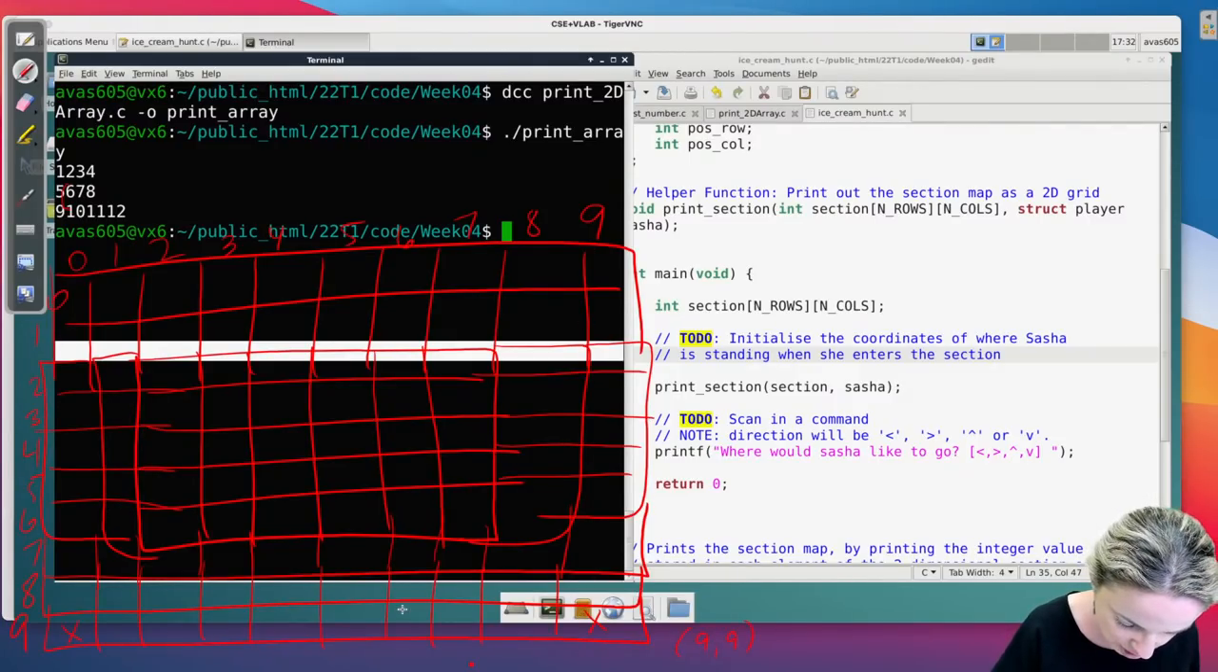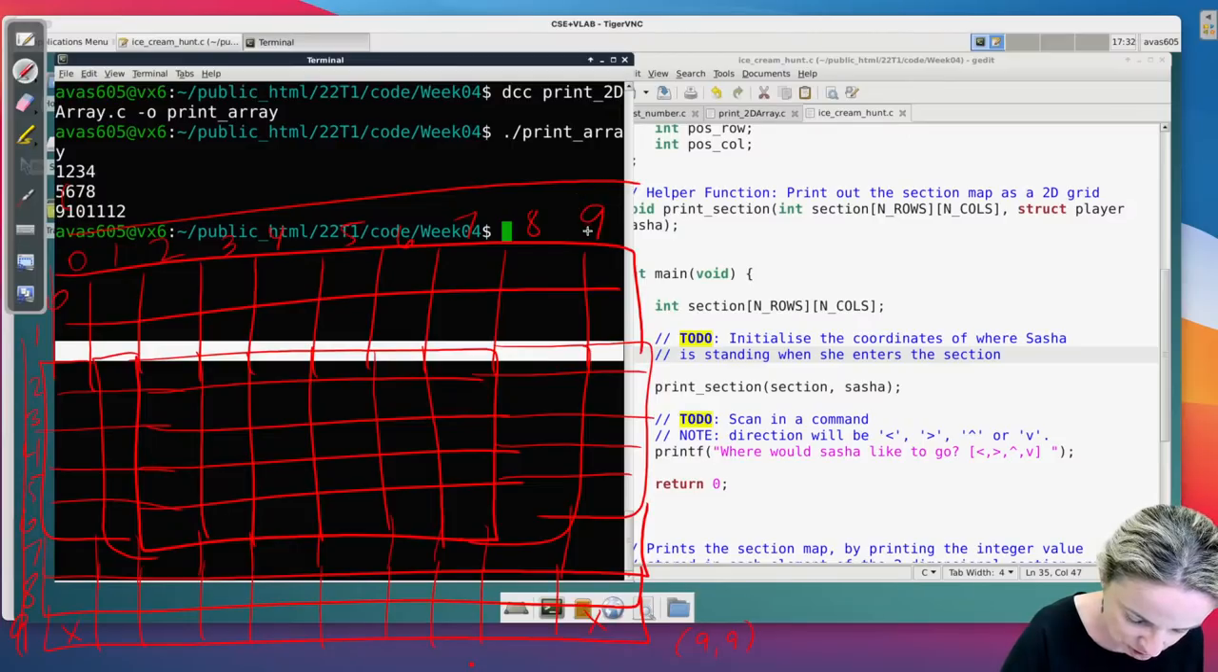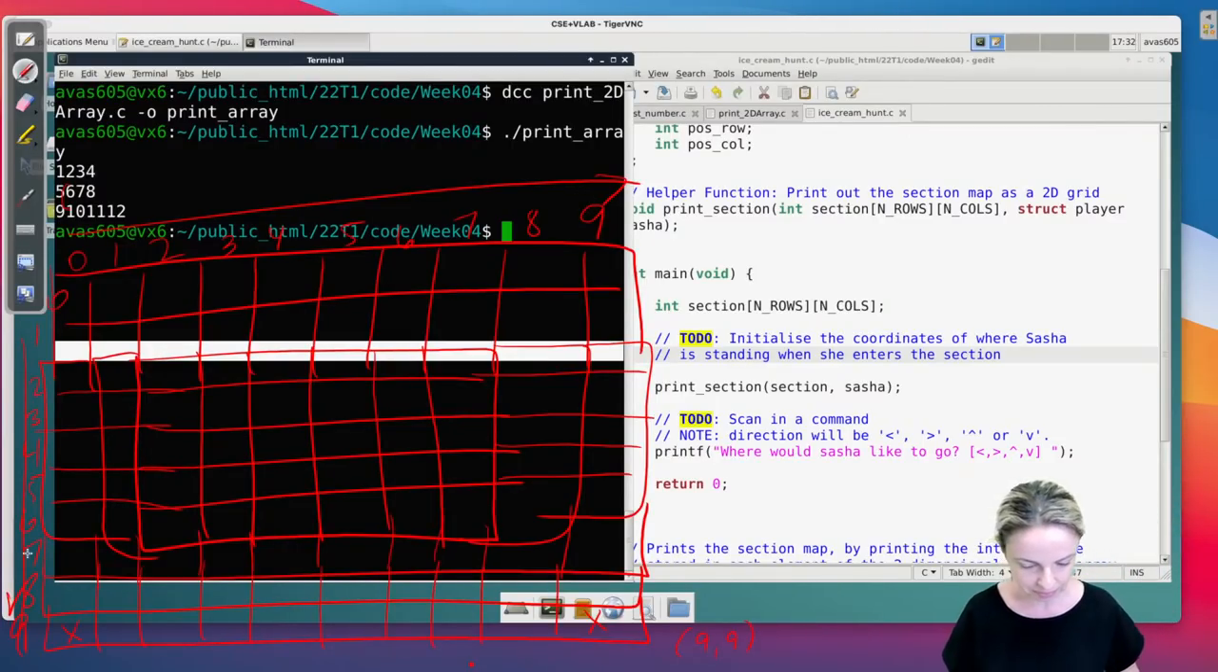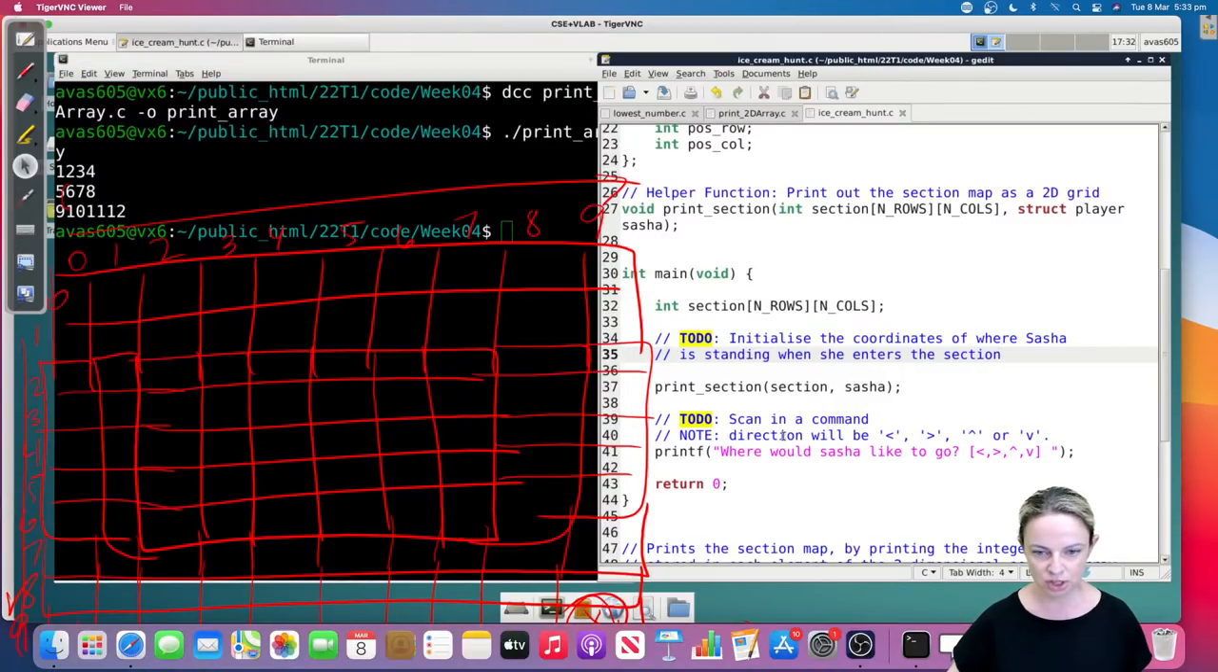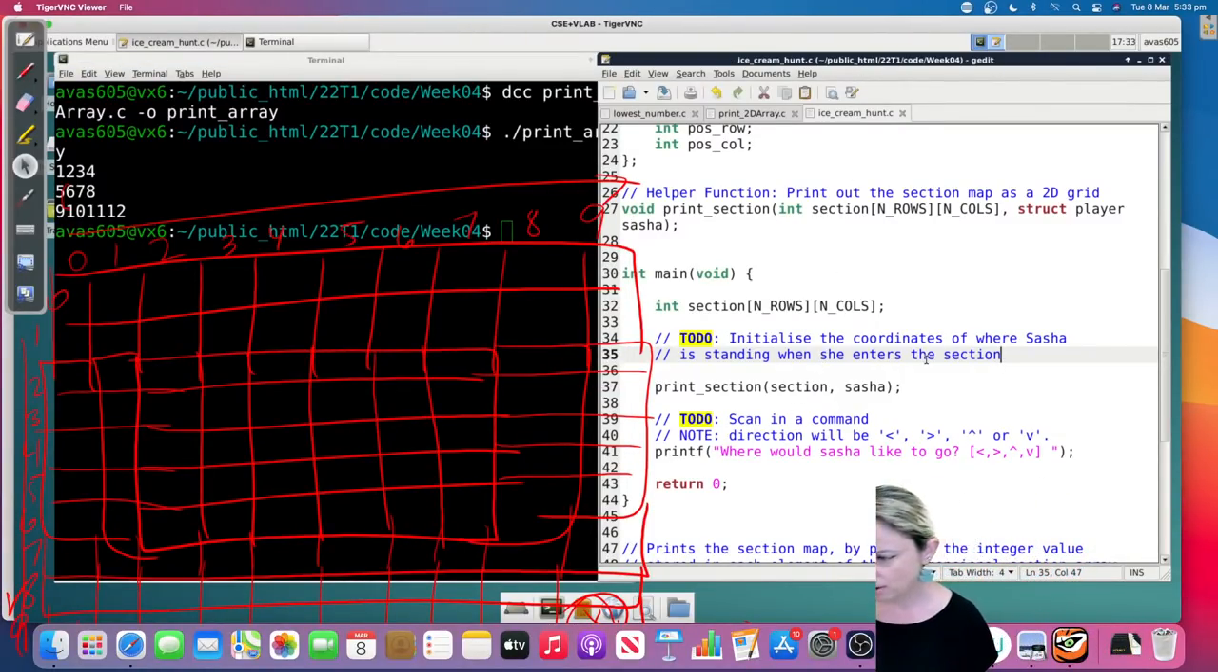So row 9, and remember, rows over here, columns over here, going up like this, and these ones going down like that. Okay, maybe let's do it up here if we're standing over here. So if I'm entering at that location, I will be at 9, 9. Okay, so I need to initialize where I'm standing. Let's do that, and this is going to practice using a struct and an array.